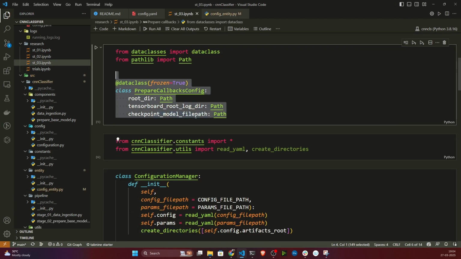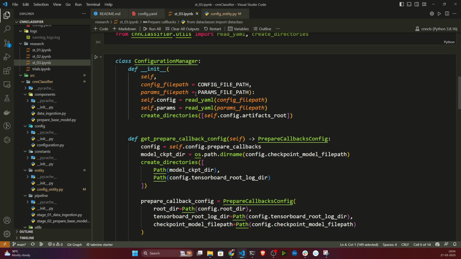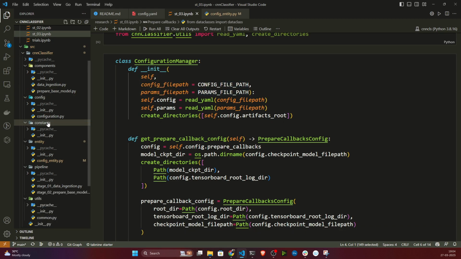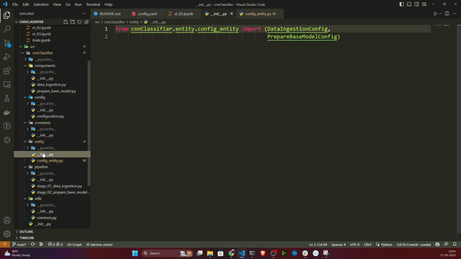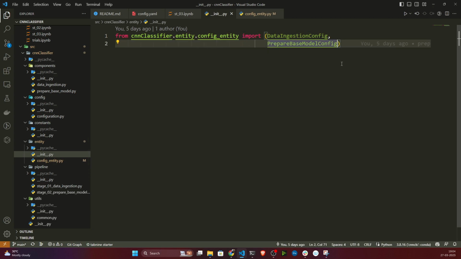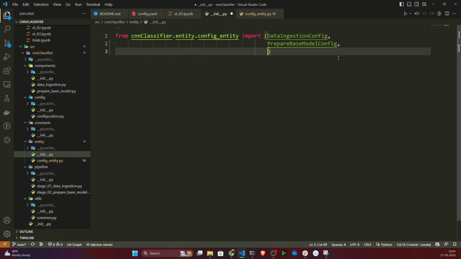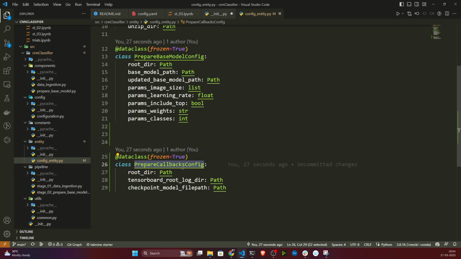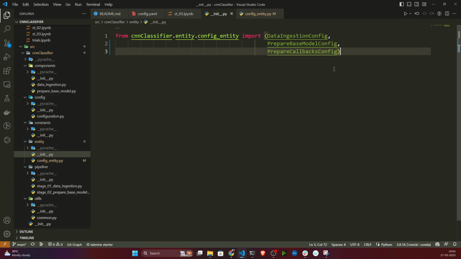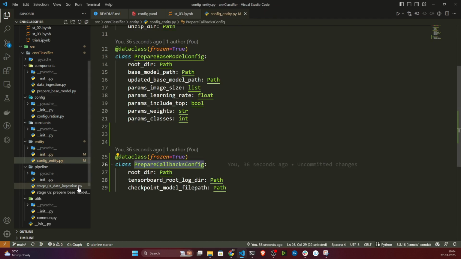Now what I need to do, I also need to add my configuration manager. But before that, I think you remember I also need to import this thing inside my entity constructor. So I'll open my constructor. So here I also need to import my prepare callbacks. Okay, so here if you see, I also need to import this prepare callbacks configuration. So I already imported this thing, so let me save it. Now I'll just close this thing.